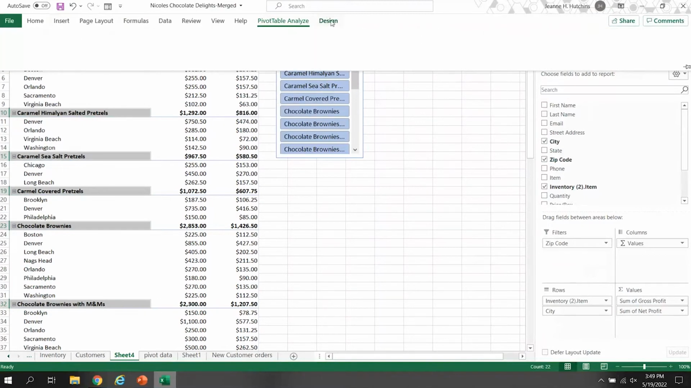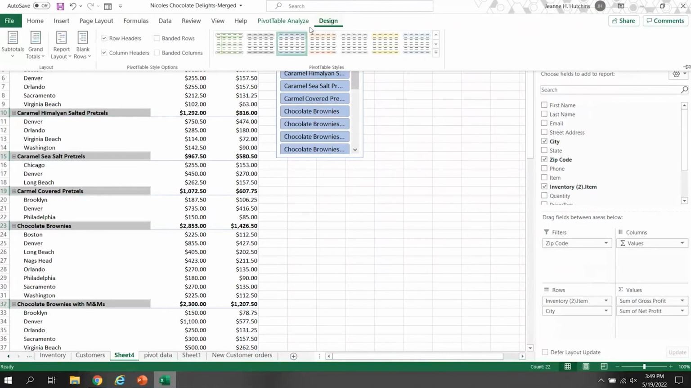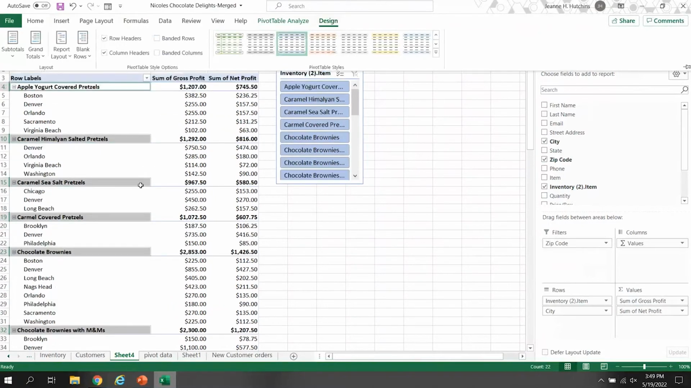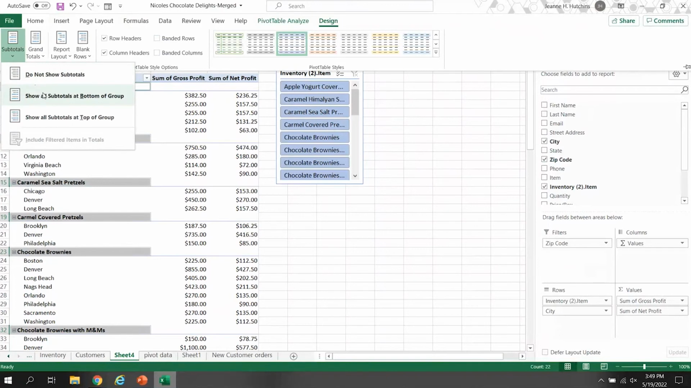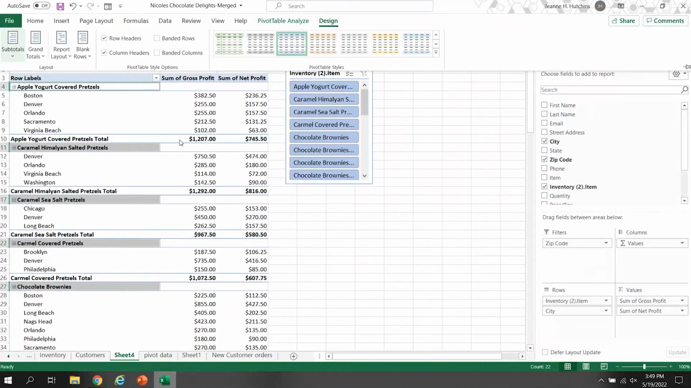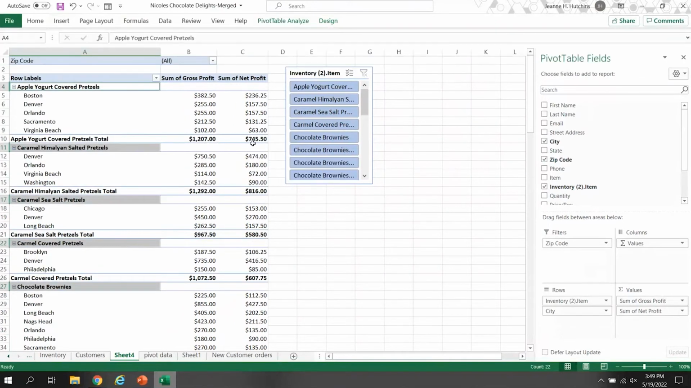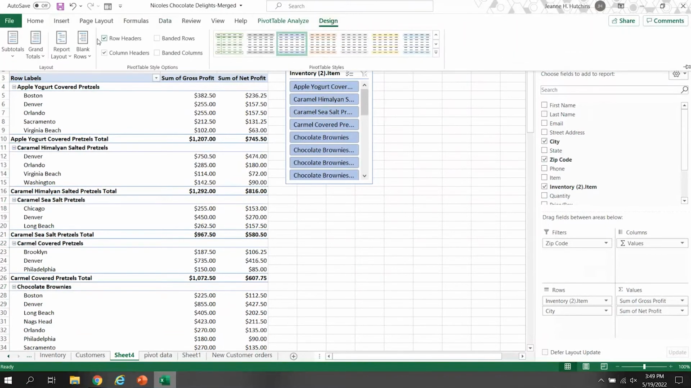In the design tab, however, we can decide that we don't want subtotals, or do not show subtotals, grand totals. We want them for the rows only, or maybe for the columns only. I don't see them there. So let's put those subtotals at the bottom of the group. And there you go. That's a little better. I like it like that at the bottom. Okay, so let me get back up here in design.